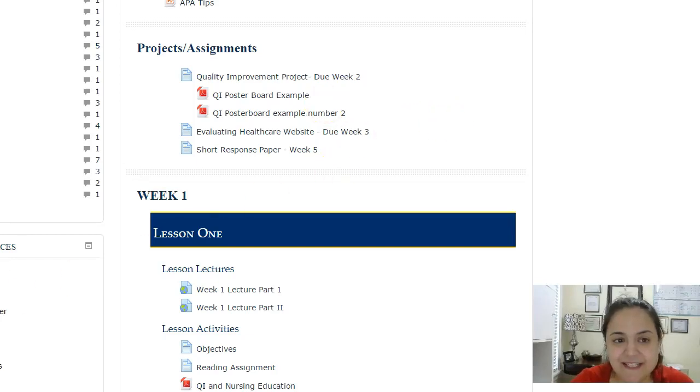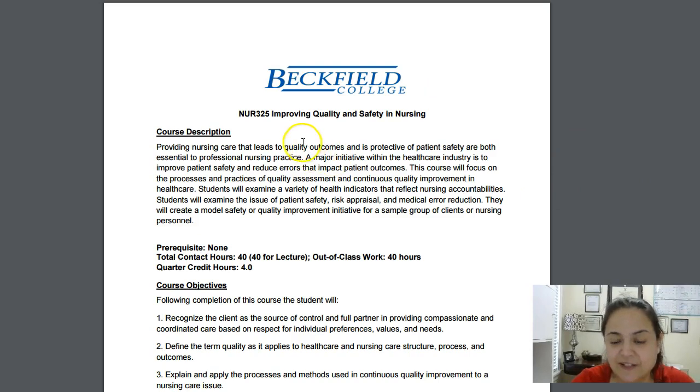All right, my dears, let's discuss the syllabus, then we'll go through project assignments, okay? So here's our syllabus: course description: providing nursing care that leads to quality outcomes and is protective of patient safety. It's essential to the nursing practice. A major initiative within the healthcare industry is to improve patient safety, reduce errors that impact patient outcomes.